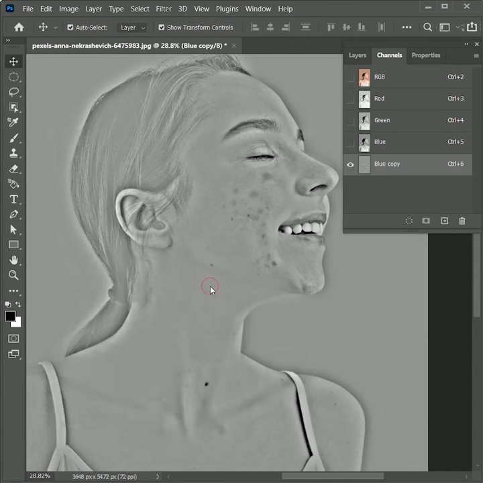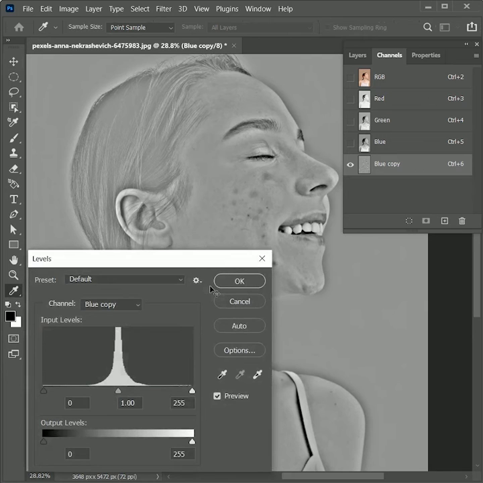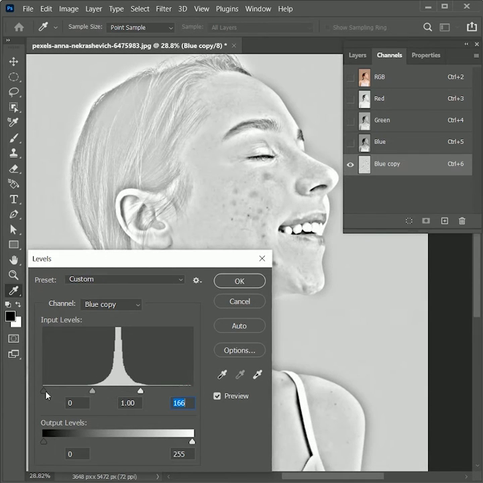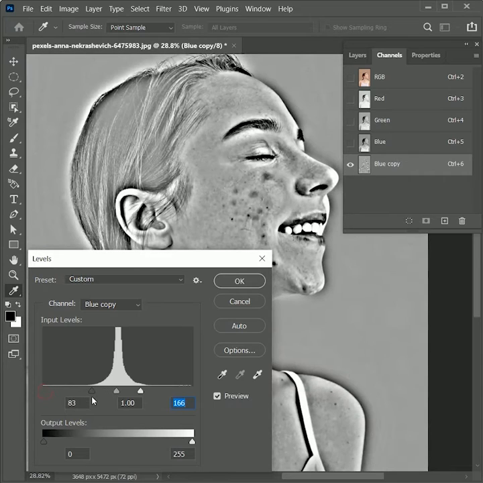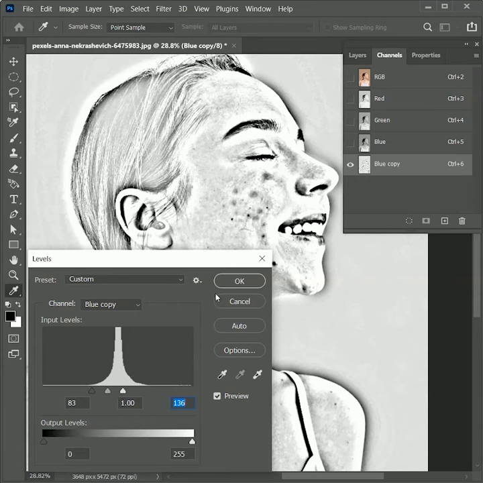Hit OK. Now press Ctrl or Command L for the levels. Now drag the whites and the blacks in the mid. We are actually creating the contrast for the blemishes. So the blemishes will be dark and the skin tone will be lighter.